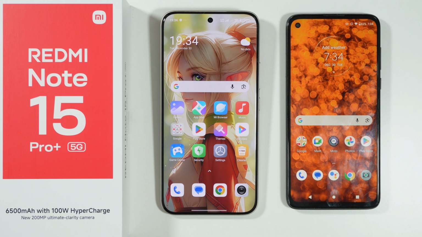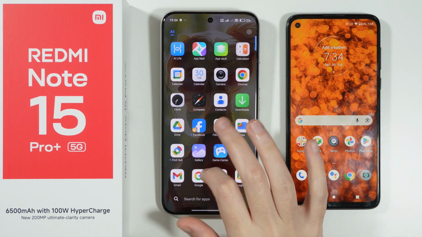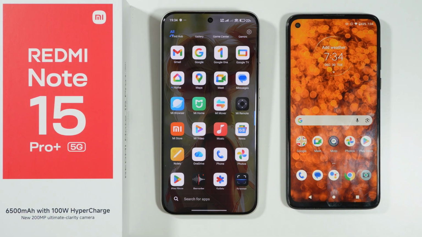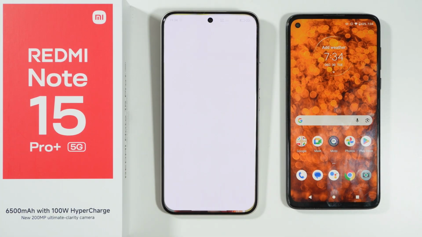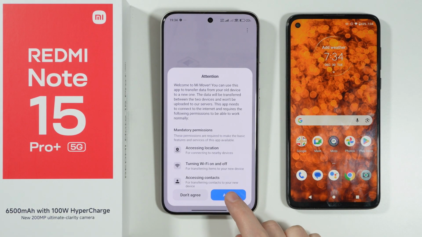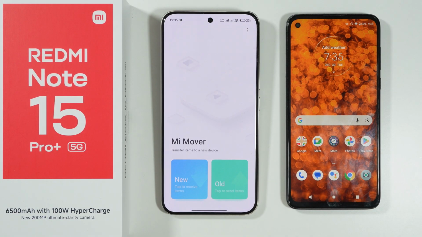If you want to transfer data from your old phone to Redmi Note 15 Pro or 15 Pro Plus, here's what you can do. So the first thing that you can do is try to find the MI Mover app, which should be pre-installed on your phone. This is an app that can be used in order to transfer data. Over here, we need to tap on agree in case you are requested to do so.